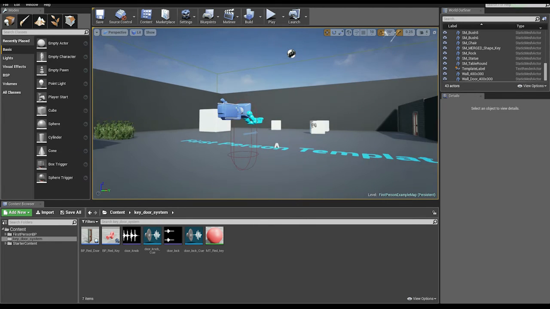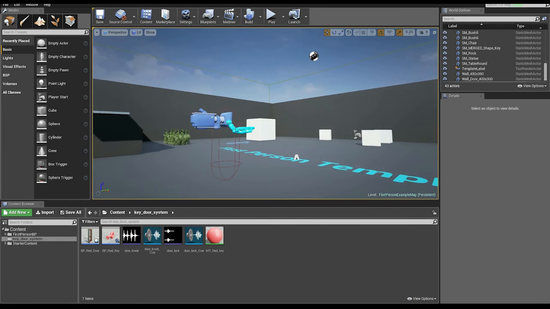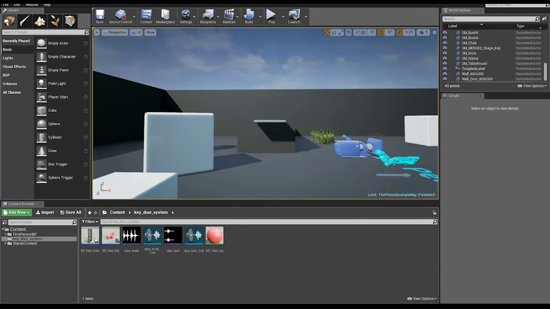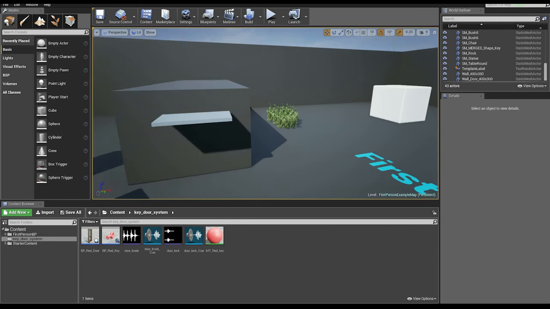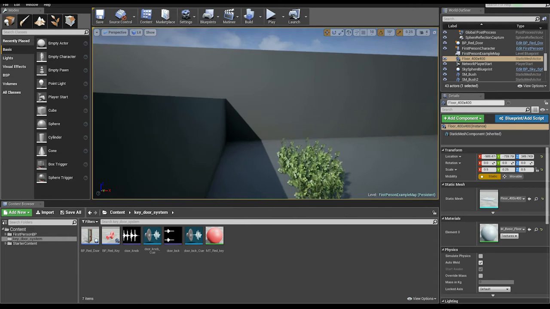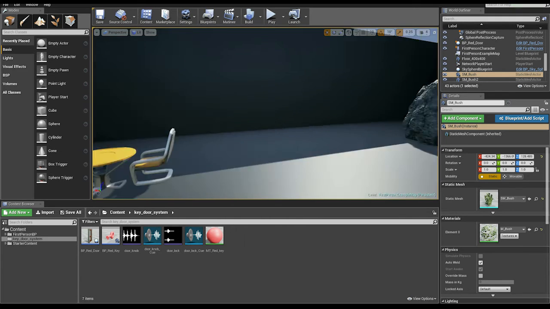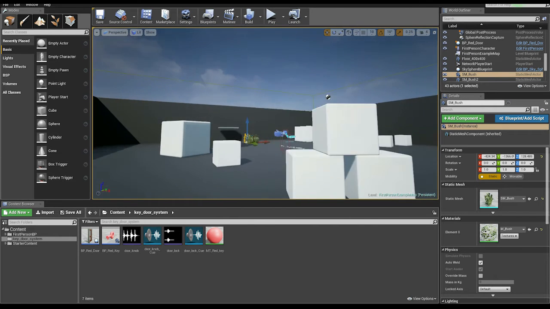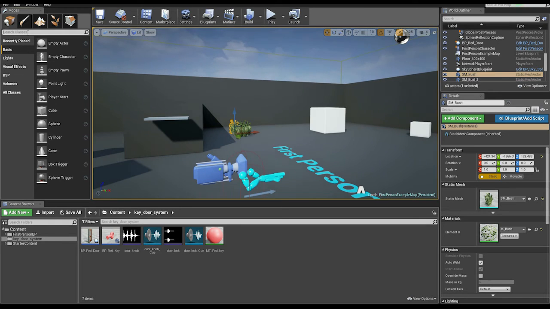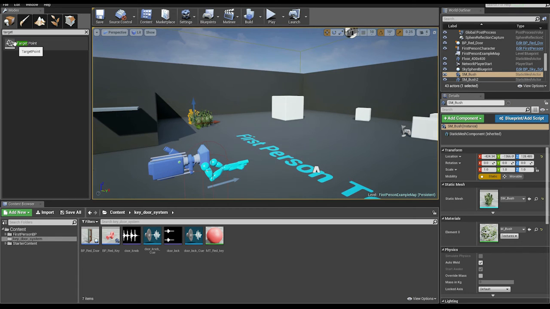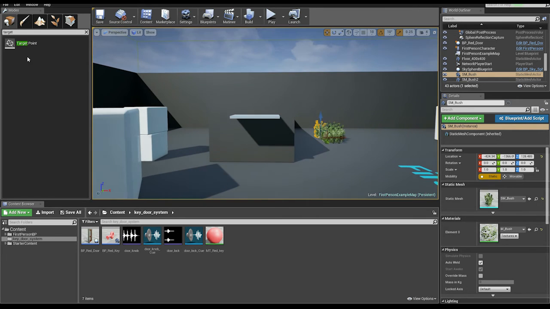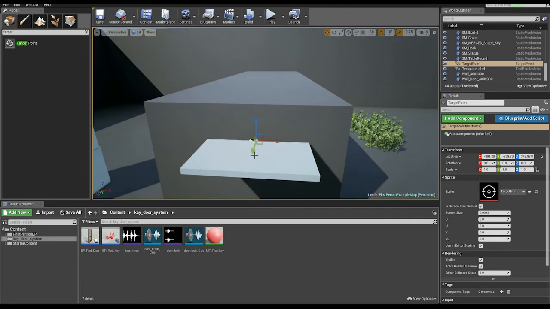Now, select some possible points where you want to spawn our key and place target point actors. I want possible points for spawning a shelf, between the bushes, on the table and behind the rock. So go to the modes panel and write target, and you have a target point actor.